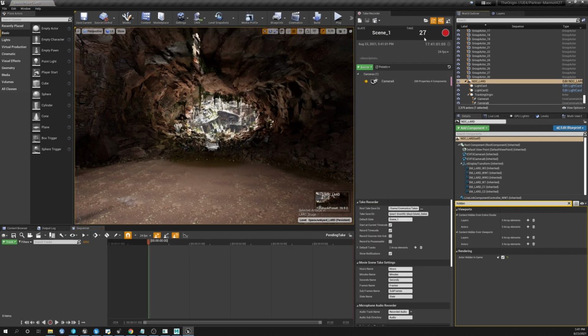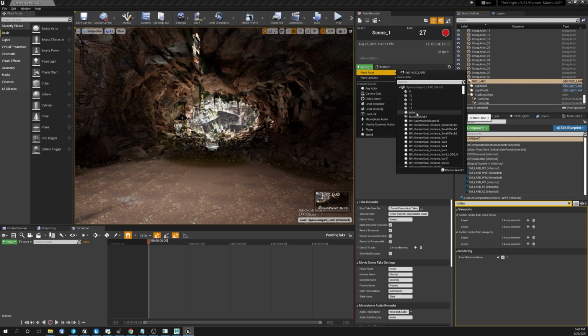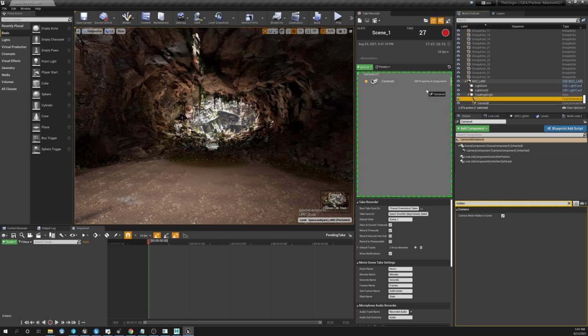By default, this is configured to the take number that was last used. In this case, we're on Scene 1, Take 27. We can add in the camera that we're looking to record, either by going to plus source from actor and adding the camera, or by dragging in directly from the world outliner the camera that we're looking to record.